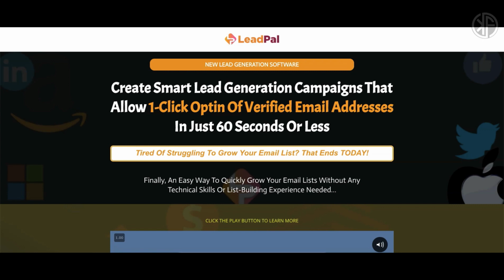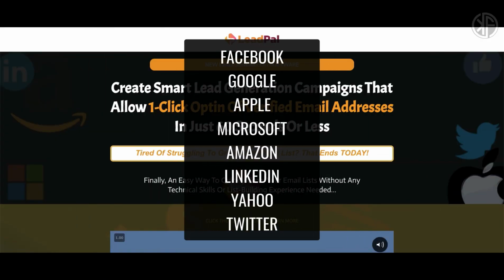Now, what's really cool about LeadPal, and you're going to see this when we go into the demo, is that visitors to your offer are going to opt in by choosing from one of their social media platforms. Now, LeadPal integrates with Facebook, Google, Apple, Microsoft, Amazon, LinkedIn, Yahoo, and Twitter.